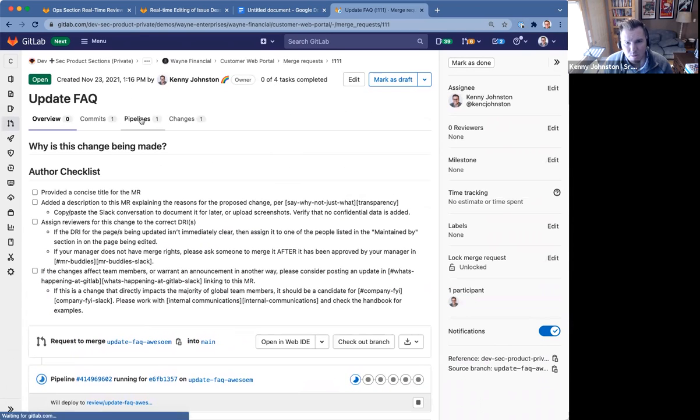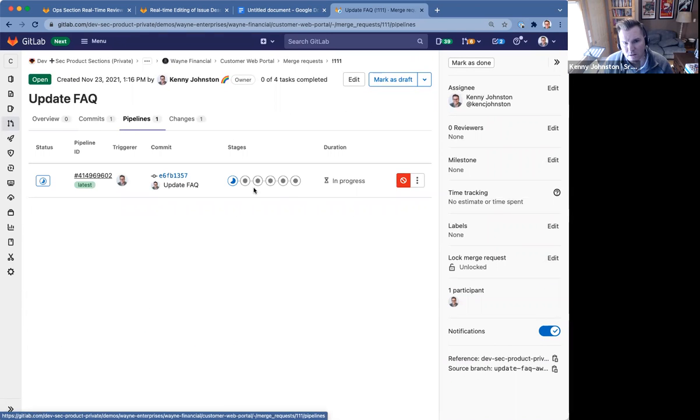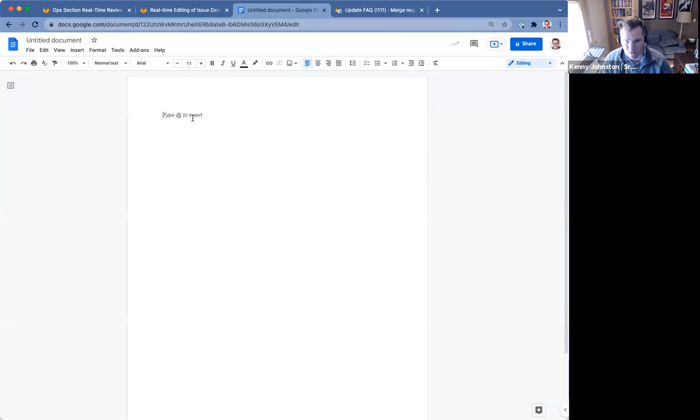Let's look at the pipelines tab. So again, this pipelines view, and if I were to add another commit, let's say I'm in my IDE and I add a commit, I should see the new pipeline without having to refresh. I told myself I was going to take notes, so let's do that.